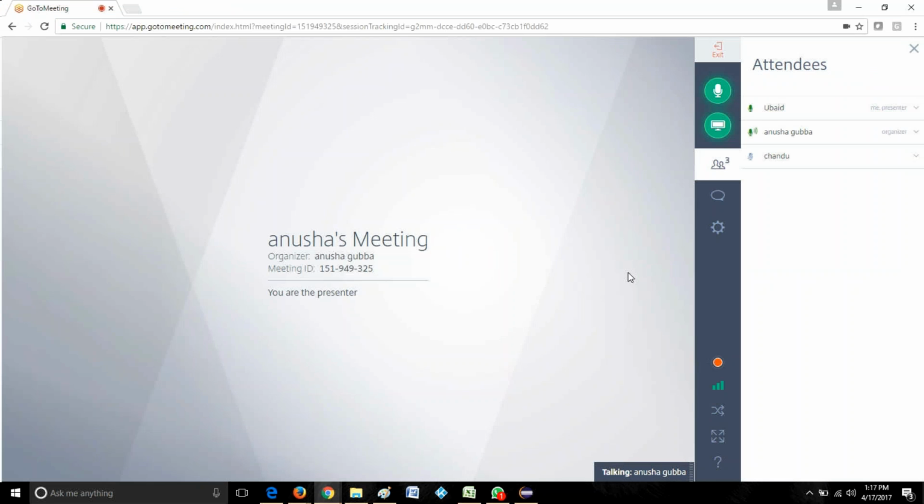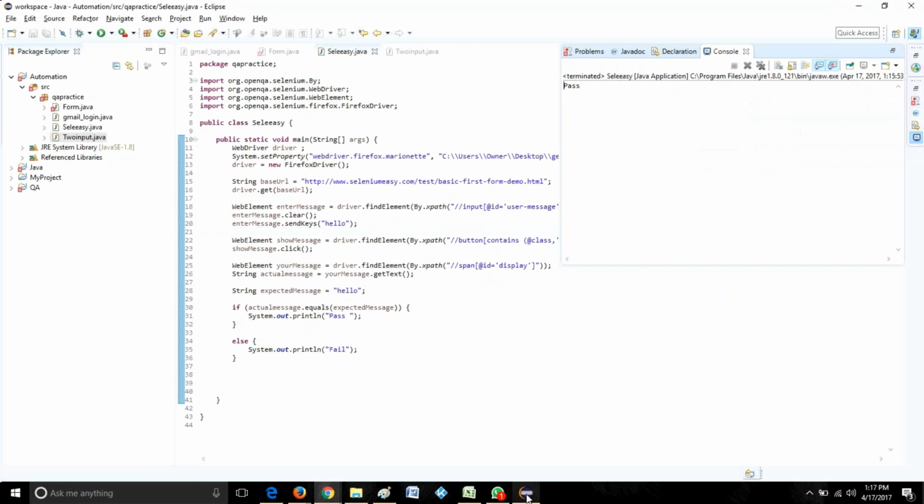Get back to Eclipse. Under console, right under your cursor, you have a square button, terminate. If it is in red color, it means your script is still running. If it is grayed out, it means your script has stopped.